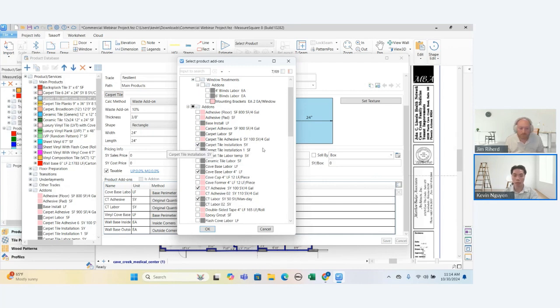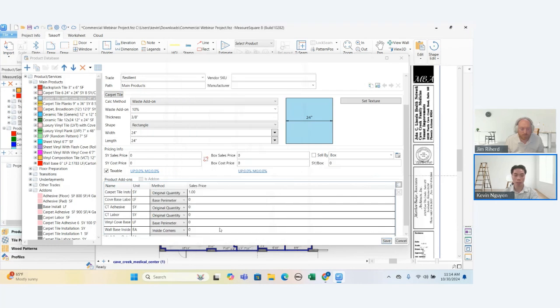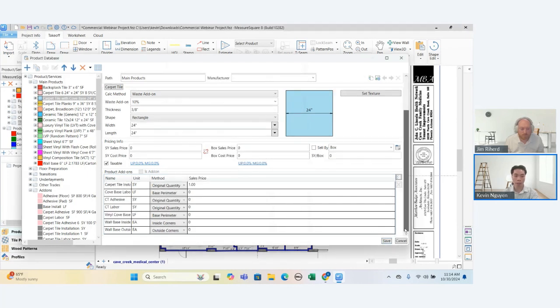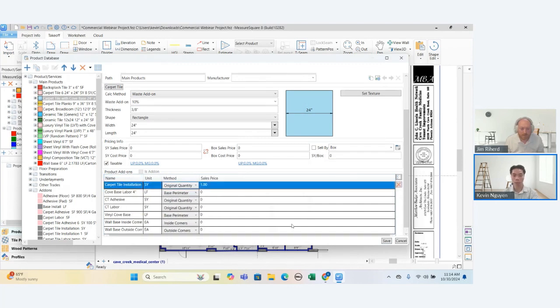In this case, I'll pick that carpet tile installation, hit OK. And you can see here, it's automatically added that carpet tile installation right here for me. And then I just want to add in with that menu, if you can hit on that menu again, Kevin, for me.